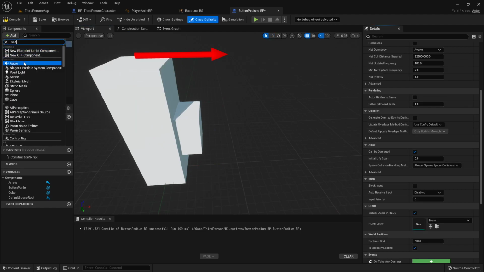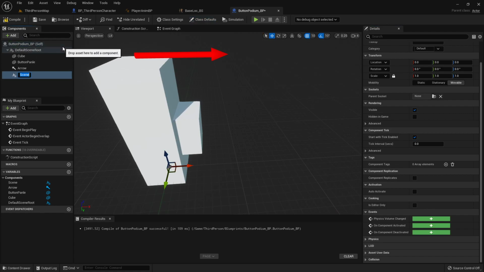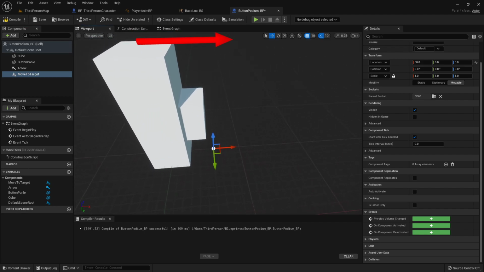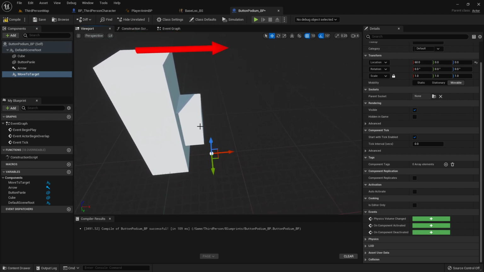So I'm going to add one more thing, a scene component. This will be our move to target, and I'm going to line it up where I want her to move to, or where I want it to register. So that's looking good. And the reason I disabled the collision on this is because if it has collision, it might mess with this. You can move her a little bit further away, but the animation doesn't quite reach. So that is going to work for now.